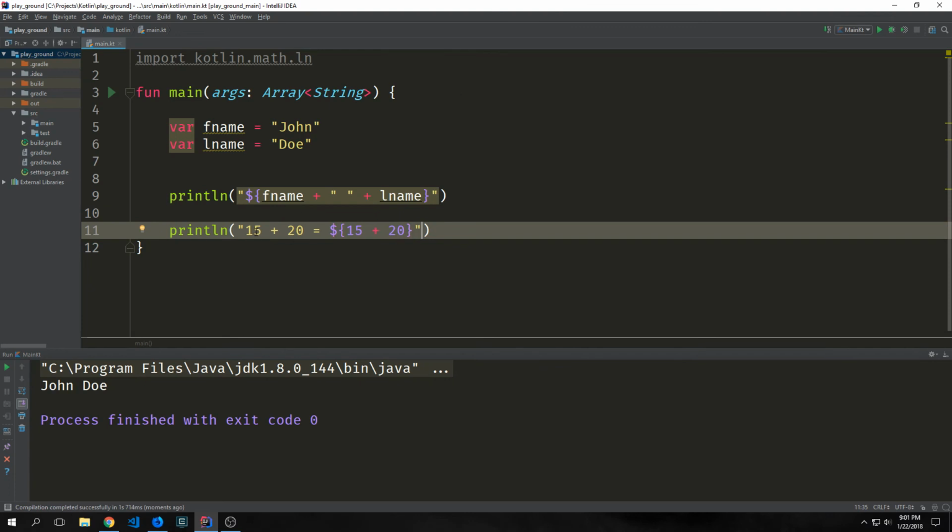Say we want to execute basic arithmetic inside of a string. We can just say 15 plus 20 equals, and then we open up our string interpolation block using the dollar sign and then the curly brackets. And then we put in 15 plus 20, and then this will execute and give us the result, which will then be printed out in this string. And there you go, it says 15 plus 20 equals 35.